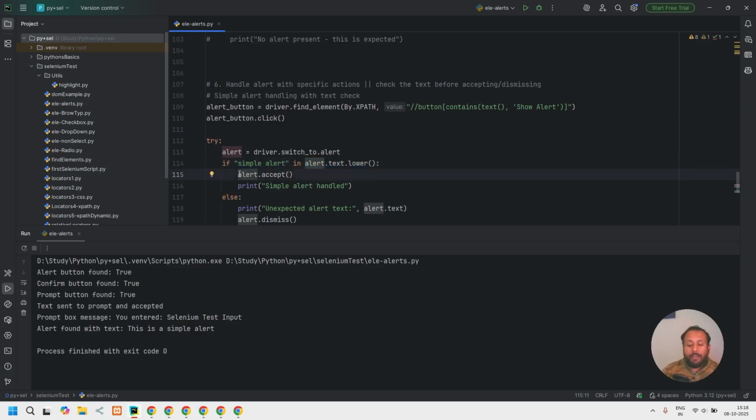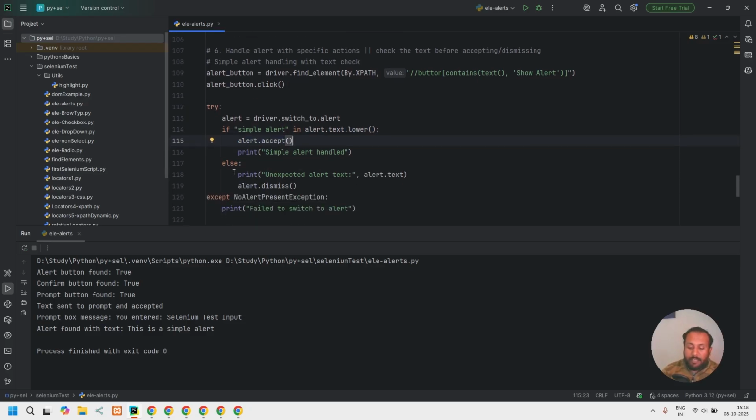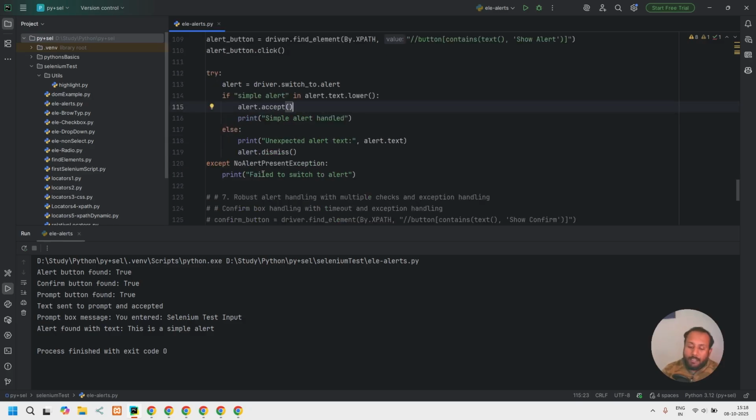So what we are going to do then, if it is present, we are going to accept the alert and print a successful message. If it is not the same alert, we are going to dismiss it. Or the third case here is, if there is no alert present, then this exception is triggered. In this, we are going to handle this exception and say this has failed because there was no alert present or we could not switch to the alert.